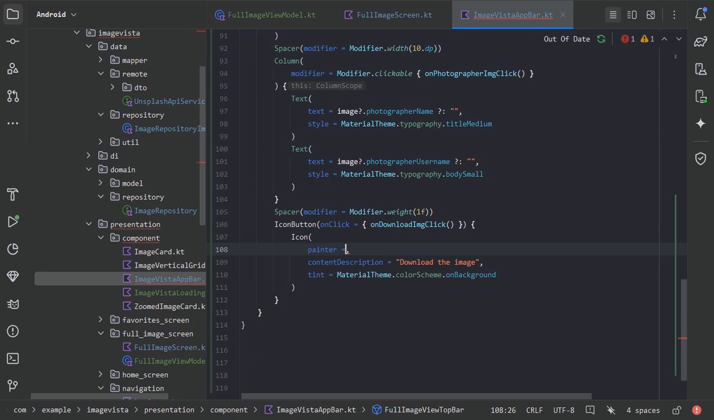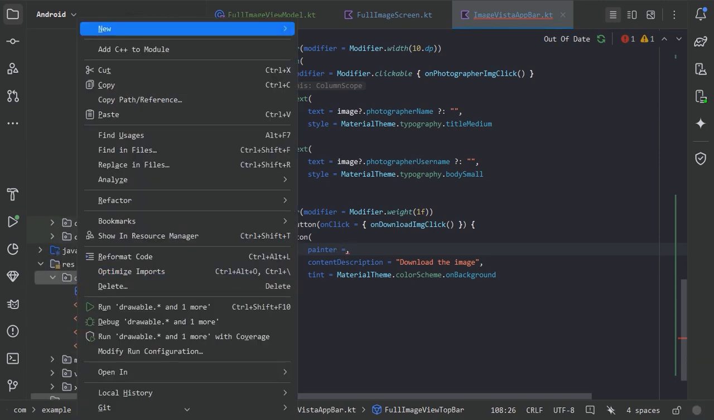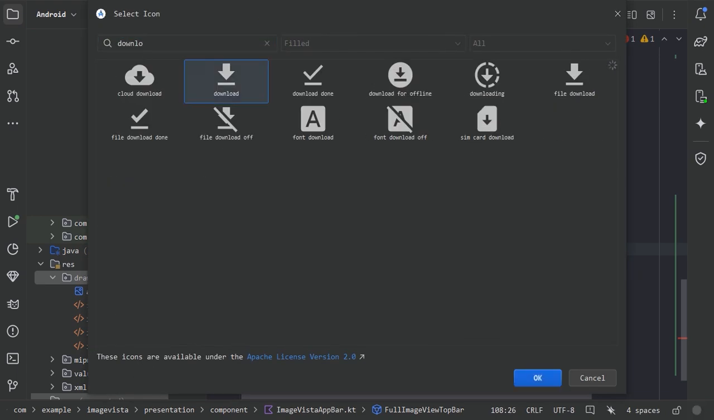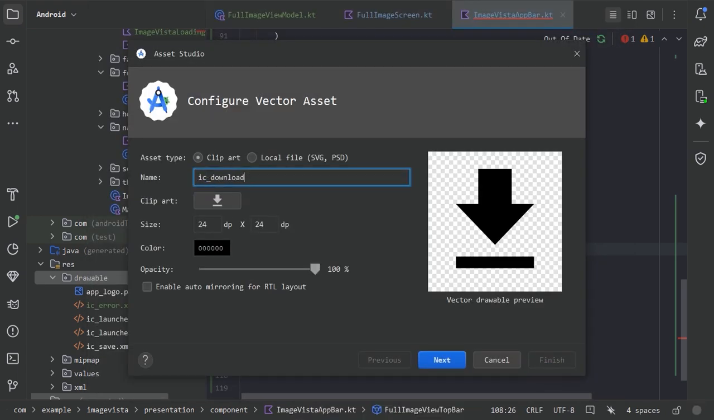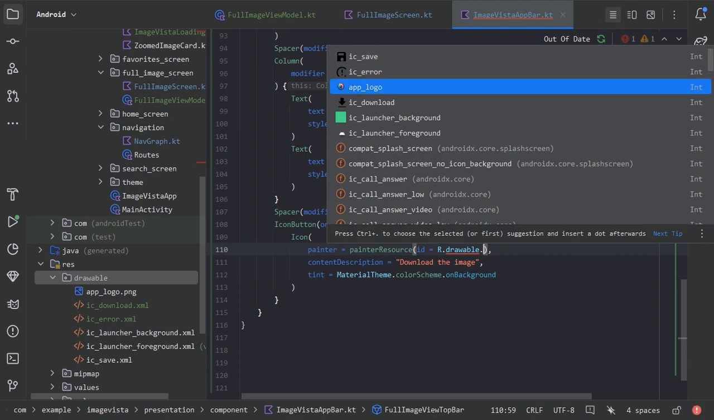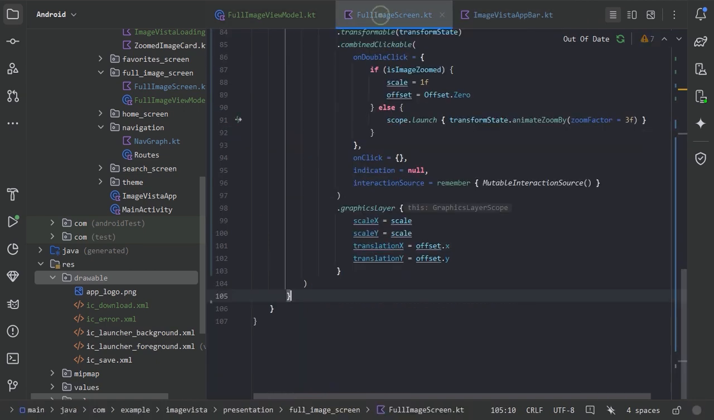And here let's provide the download icon. So again let's take the icon from this. Here we need to use this painter resource. Now let's use our top app bar in our screen.